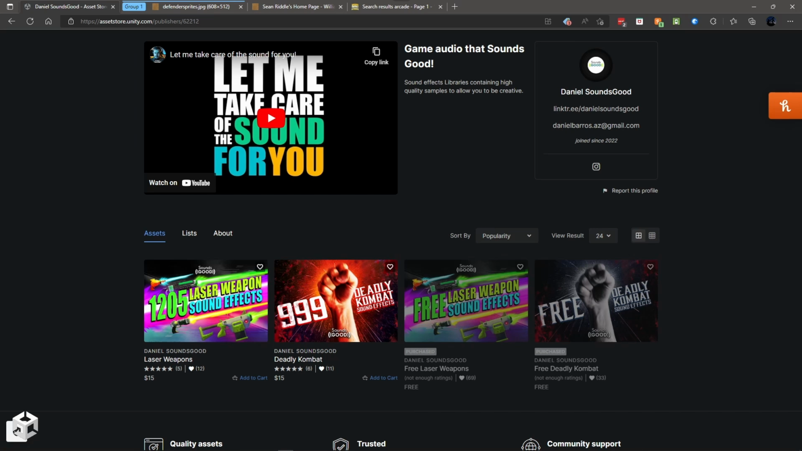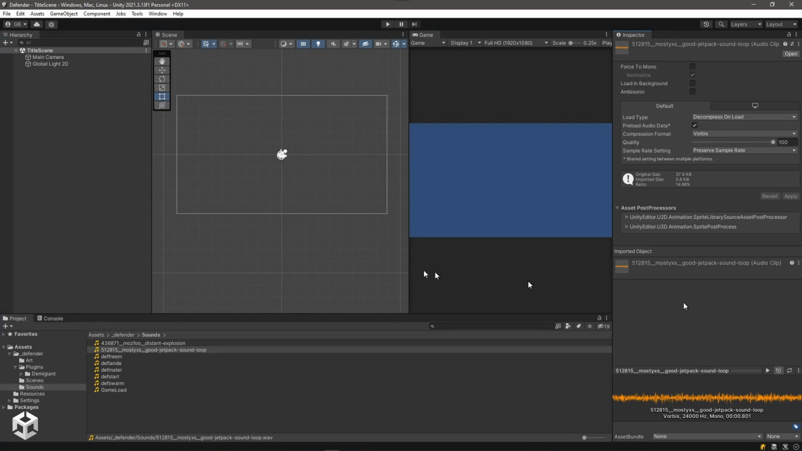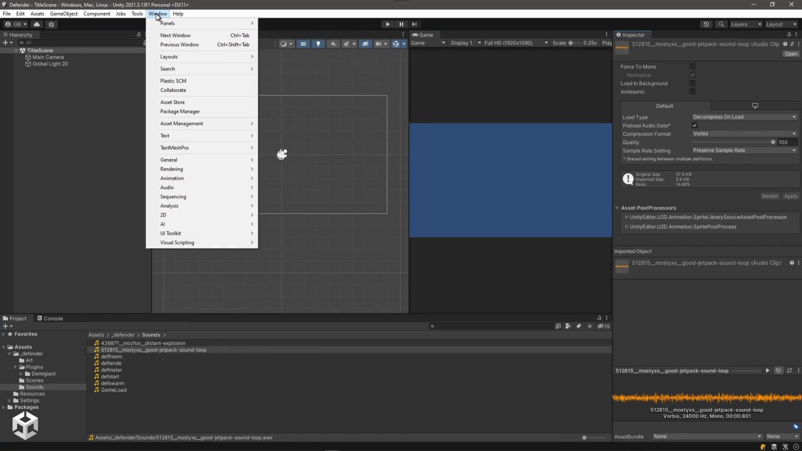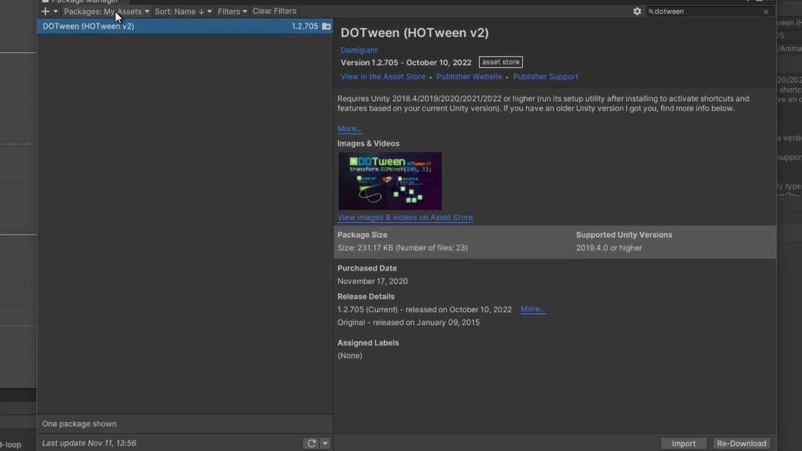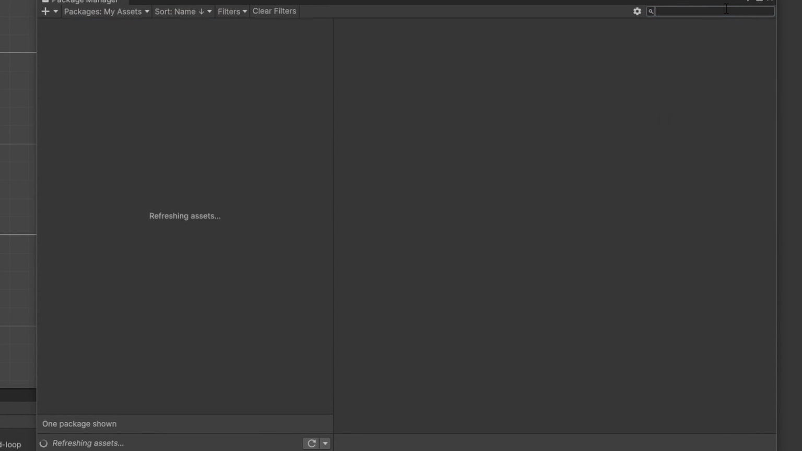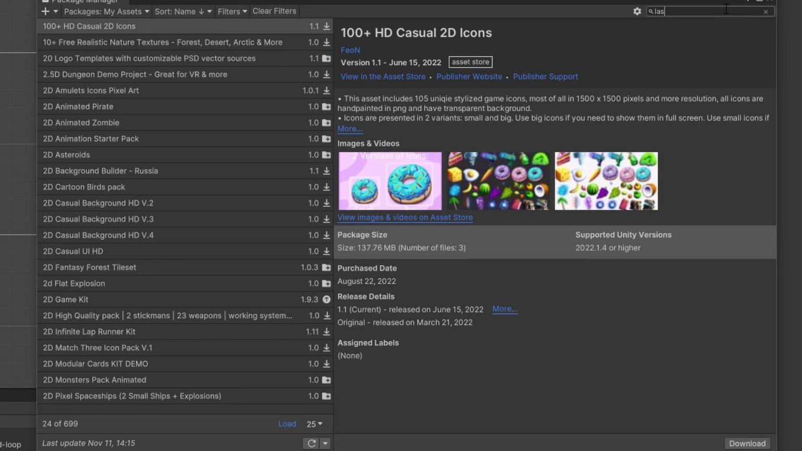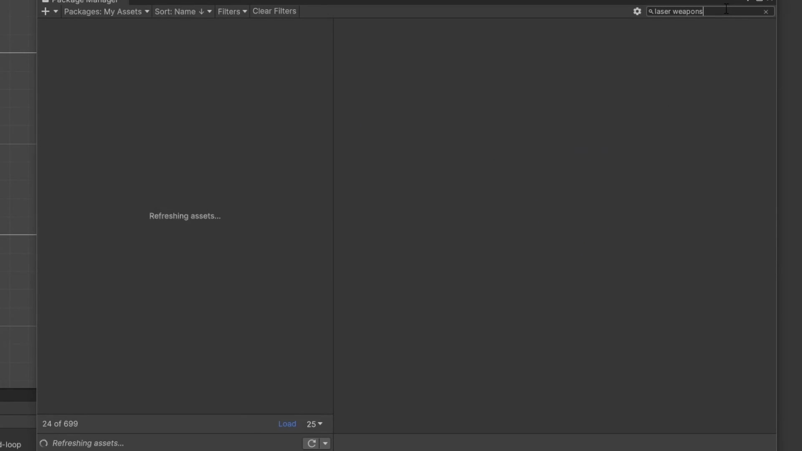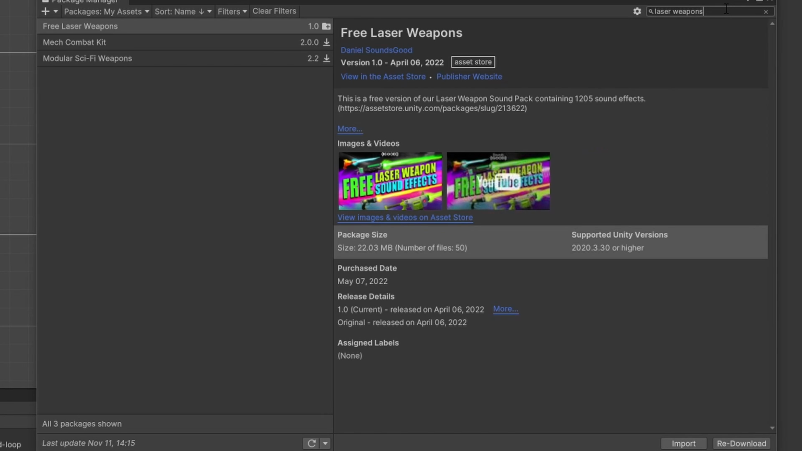So we'll switch back into Unity, assuming that you've done that. And we'll open up our package manager by going to Window, Package Manager. Make sure you're on My Assets, and you want to search for Laser Weapons. And here we have our free laser weapons. So you can download it, and then you can import it after you've downloaded it.